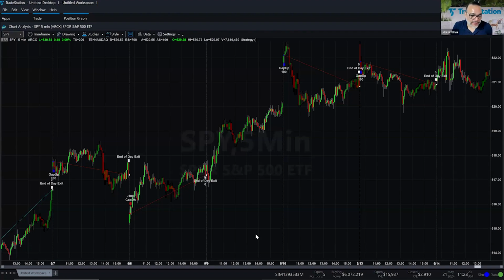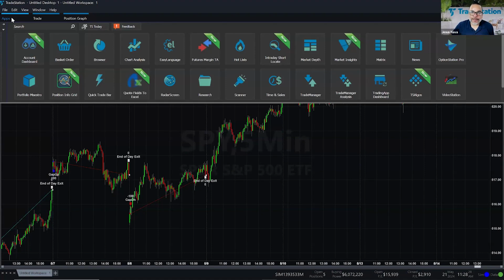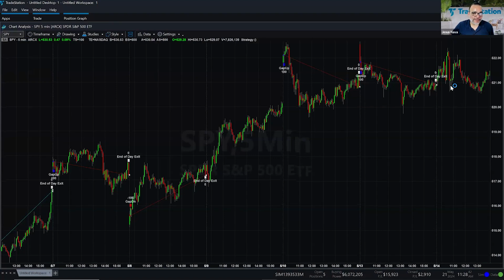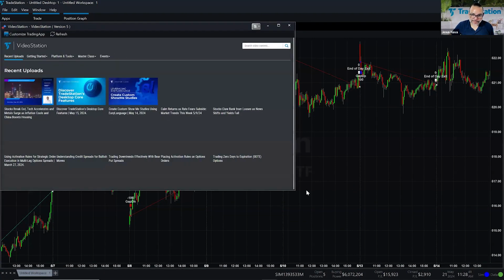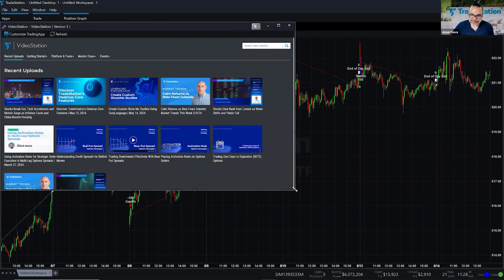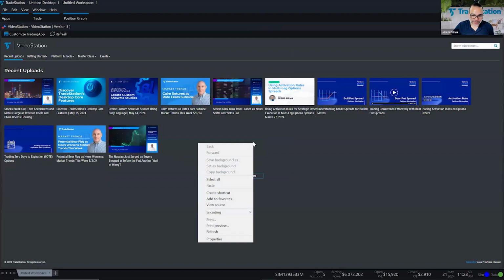Let me go here to my TradeStation. You can access an app called Video Station. Let me go to apps and open up Video Station. You can see what the icon looks like. It has a little graduation hat with a little chart. It's called Video Station. If I click on it, it opens up an application that loads. This is a web-based application.